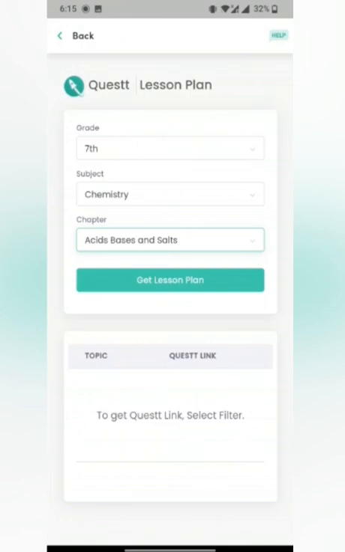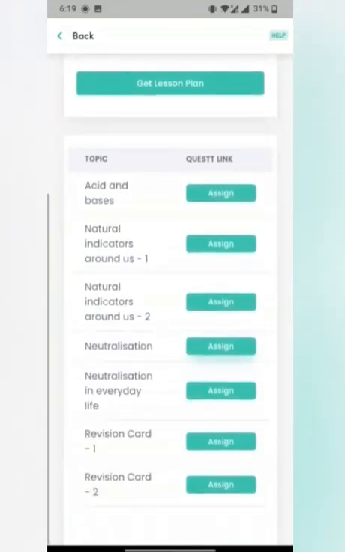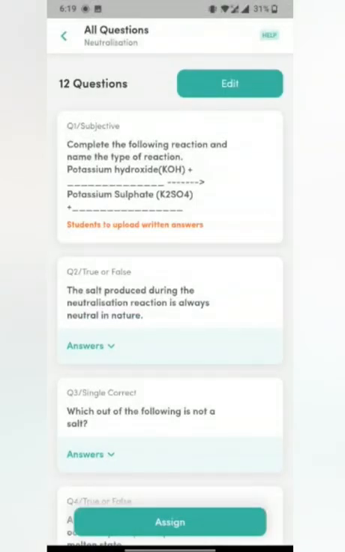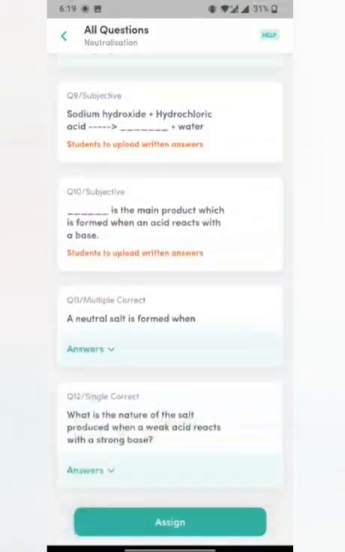After selecting your grade, subject and chapter, tap on Get Lesson Plan. This will show you the list of topics with an Assign button next to them. After selecting the topic that you want to assign homework in, tap on Assign. This will take you to the Questt card where you can review the questions in the given Questt card.